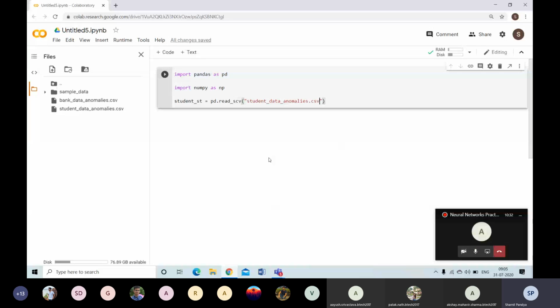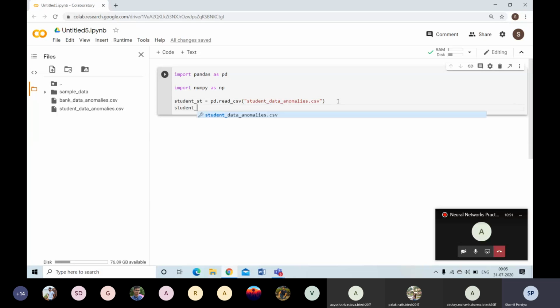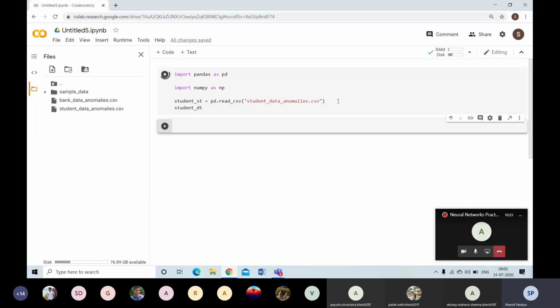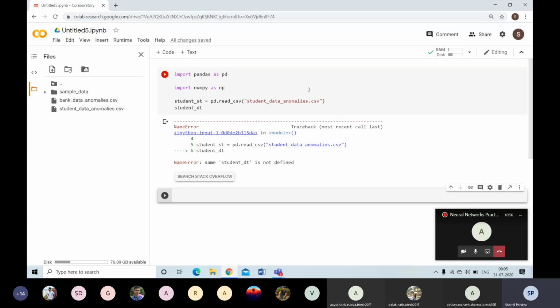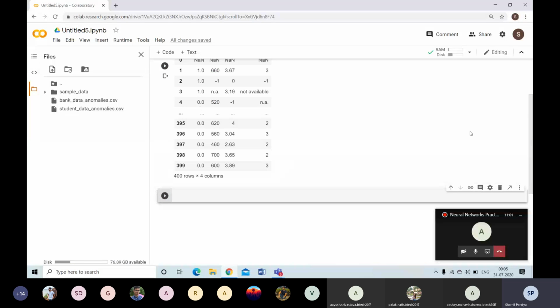Hello, screen is visible, right? Yes sir. Okay. So we'll read the CSV file and then just try to print it. Student DT is not defined. Yes, it is. Right.